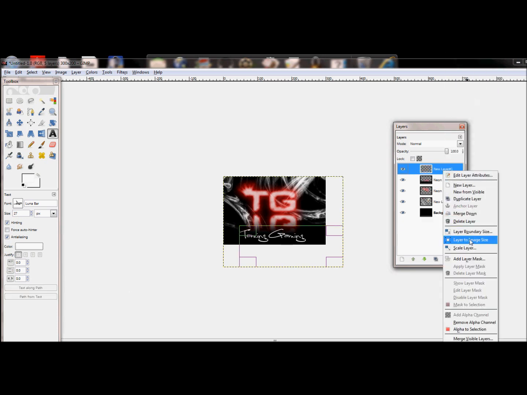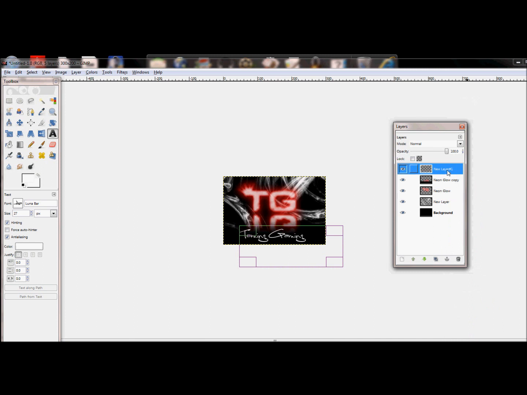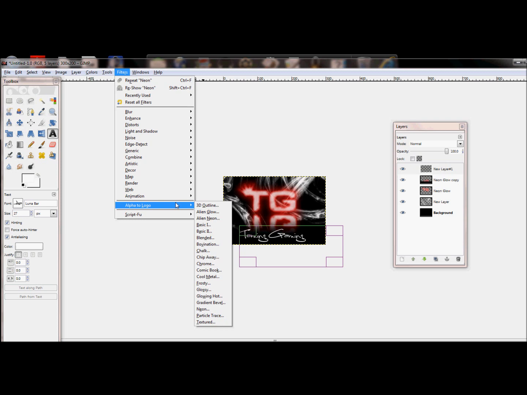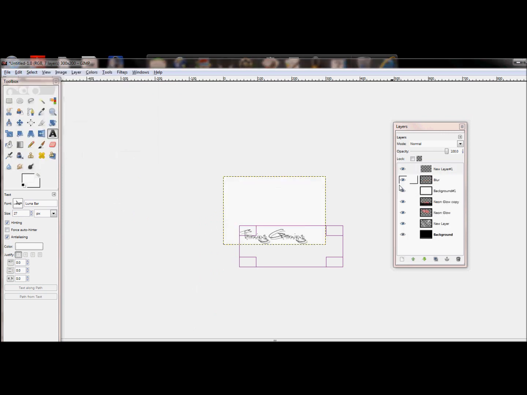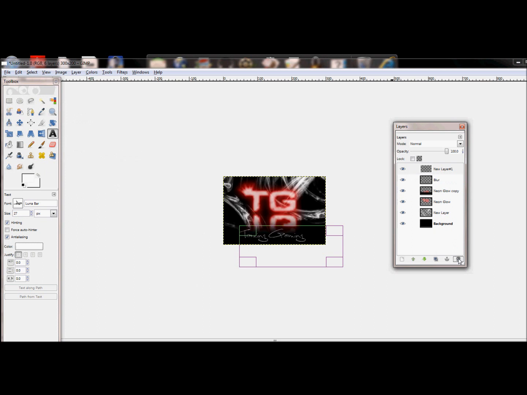Do Layer to Image Size. And then you can add another neon, or you can do anything. I think I'm going to add just some nice bevel to it. Not really do much to it. Yeah, that adds a really cool effect. Push this layer down, just to make sure we don't have a lot of layers.